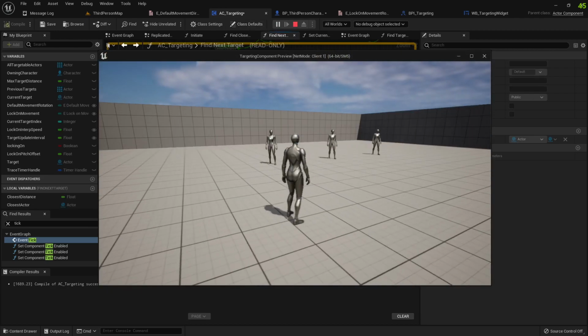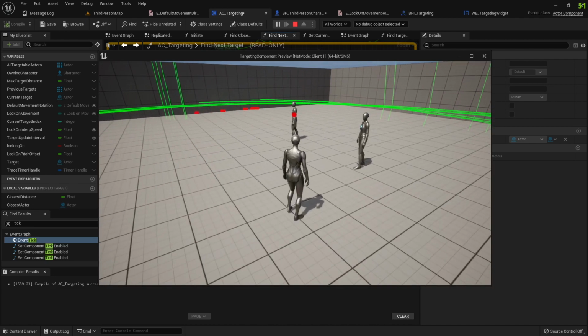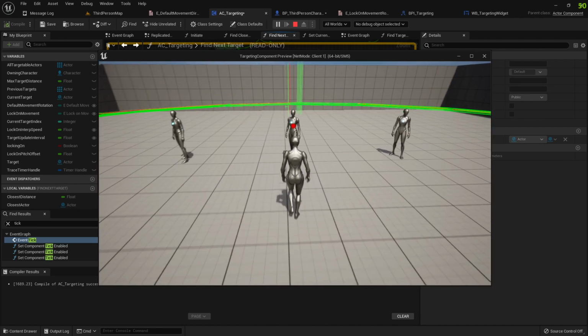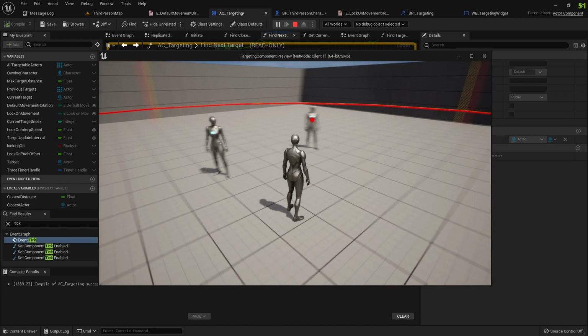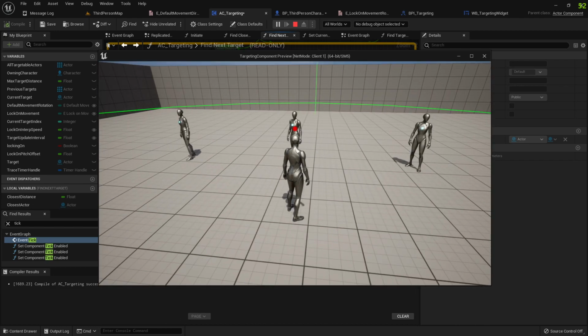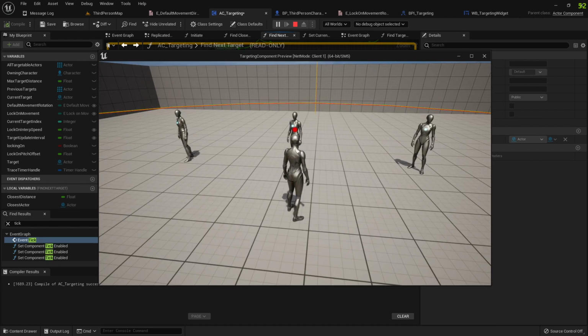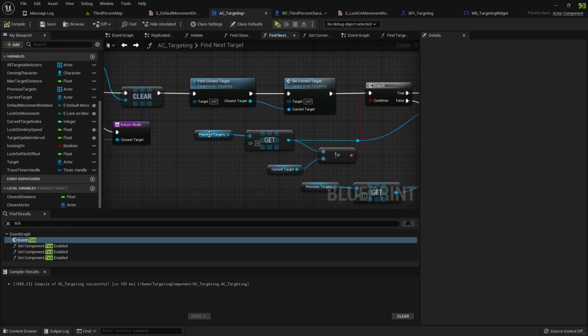One more time. If I lock on, that is now in the previous targets array when I press tab. So instead I go to the next one, and now both of them are in the previous targets. So then I go to the last one. And then when I press again, all of the actors here are in the previous targets array. So when I press, it's gonna grab the closest one, which is this one. So that's what happened here.